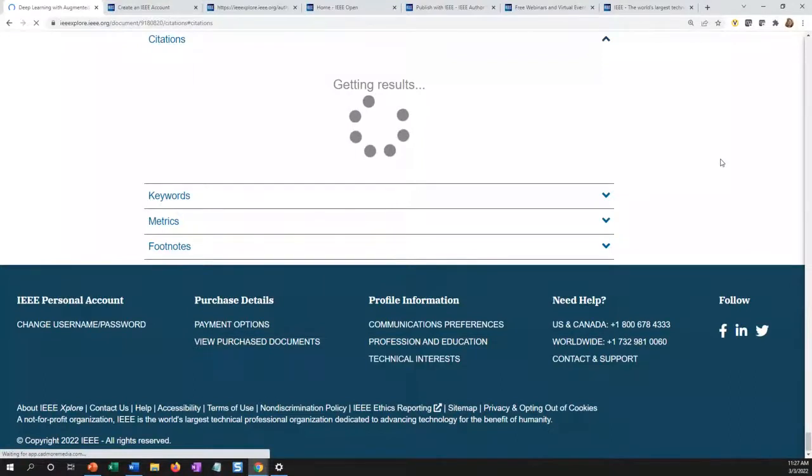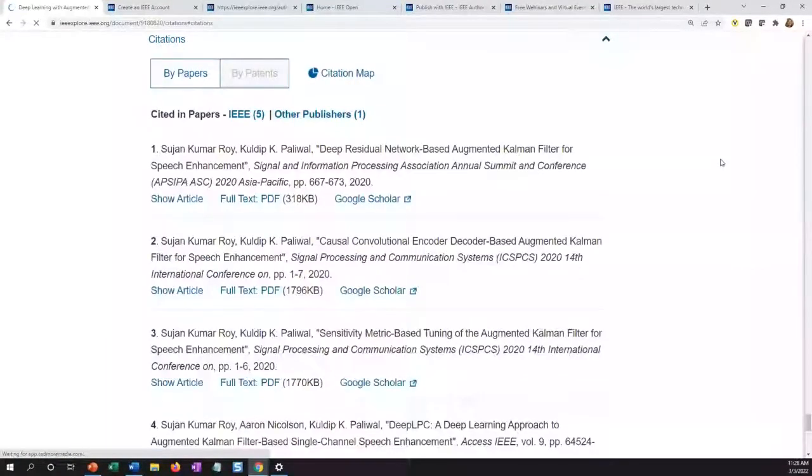And we track not just IEEE citations to this paper, but citations from other publishers as well as patent citations to this paper.